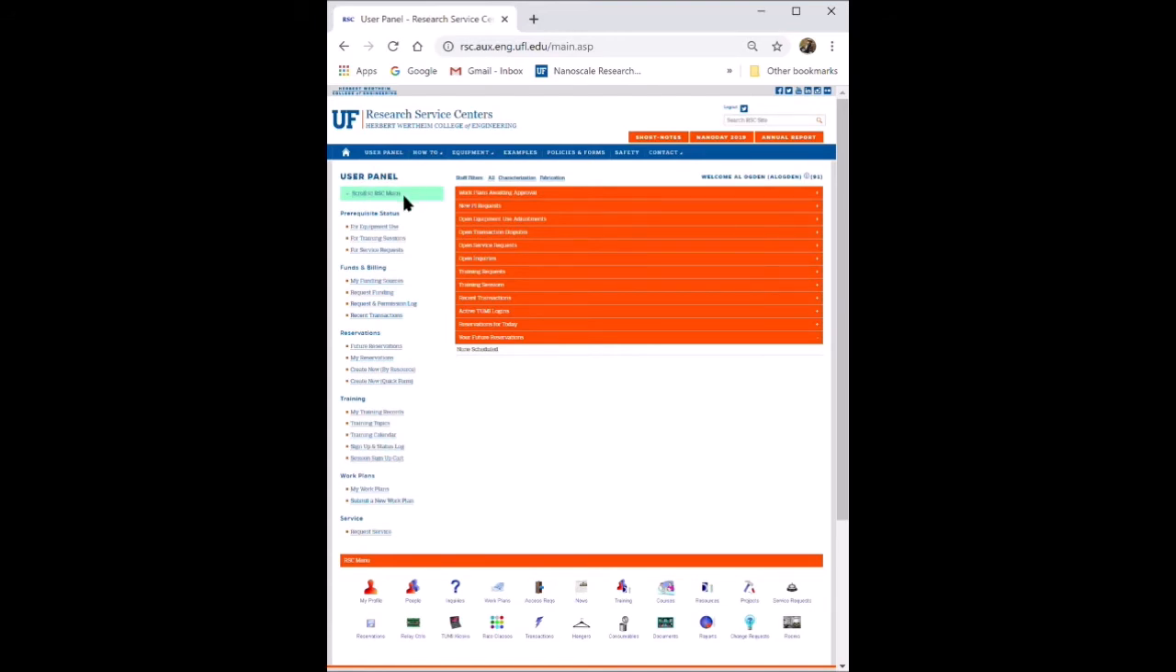To the left of the user panel is the main user menu. This menu is custom configured to your status within the facility. The first section, Prerequisite Status, has menu items for you to monitor the various prerequisites that are required for access to the facility and subsequent access to instrumentation and service.